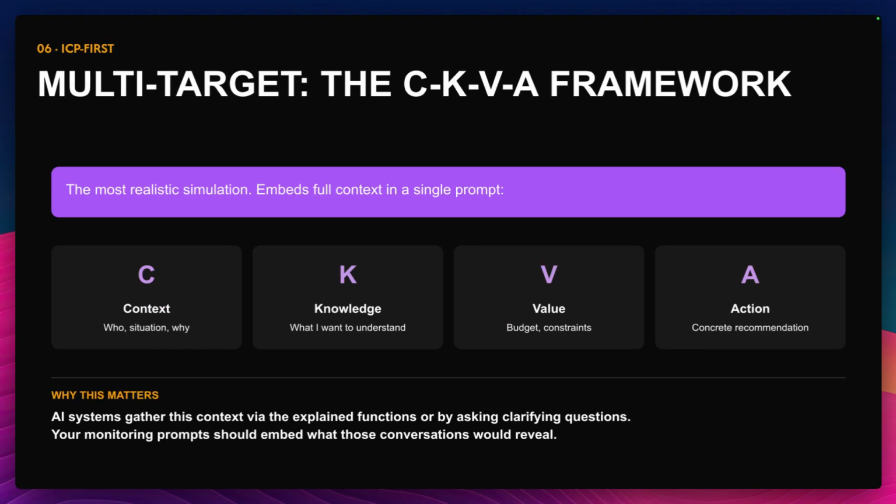And then the multi-target is a prompt that's not only targeting one page or one intent, but is facing more pages at once and more intents at once, because you give the context, you give the knowledge, the value, and the action, and could also add something like the temporal approach to make the AI system really search. And yeah, that's the idea behind the multi-target prompt.